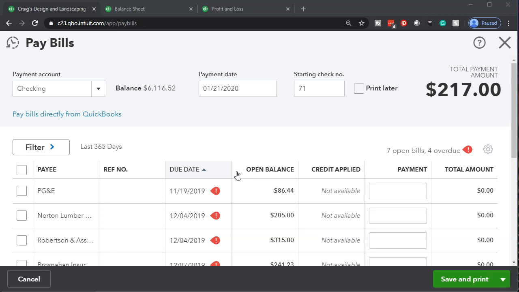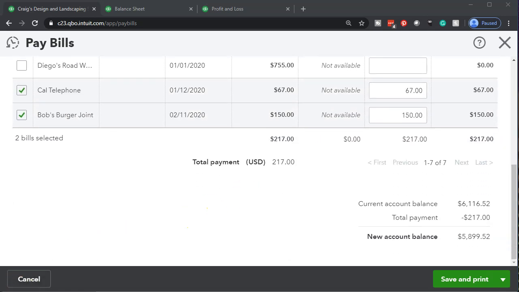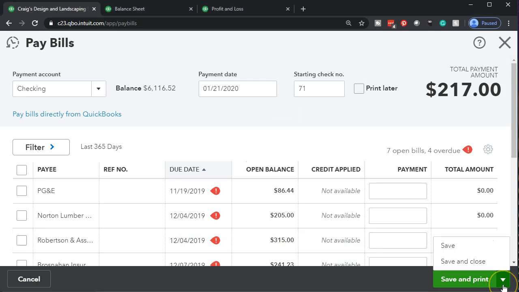If you are using checks within QuickBooks, then you can have QuickBooks print the checks for you. To do that, you would need pre-printed checks that you would put into the printer, and QuickBooks would then print the amounts on the pre-printed checks. So I'm not going to print these. What I'm going to do is just say save and close. So I'm going to go ahead and say save and close.